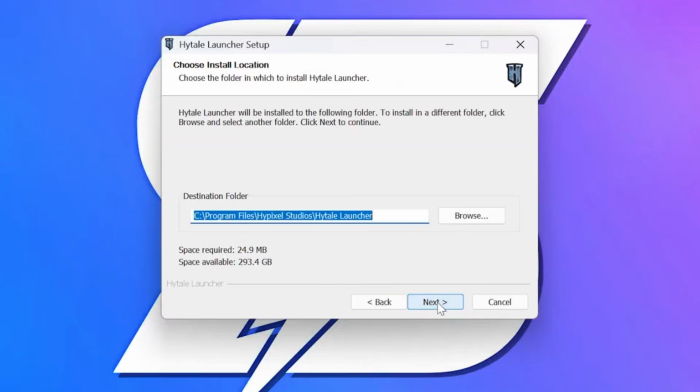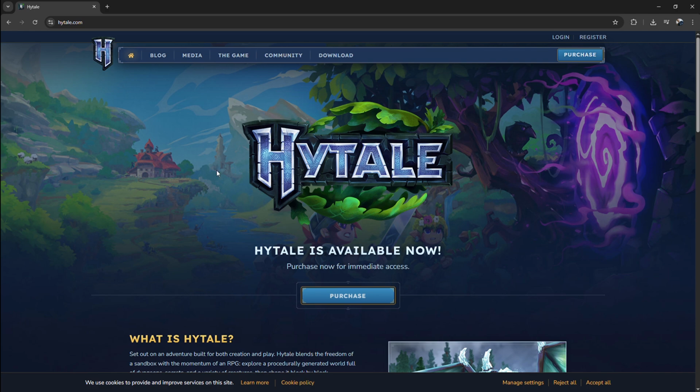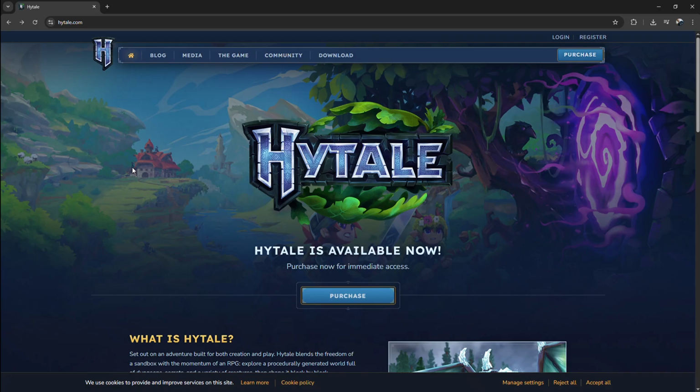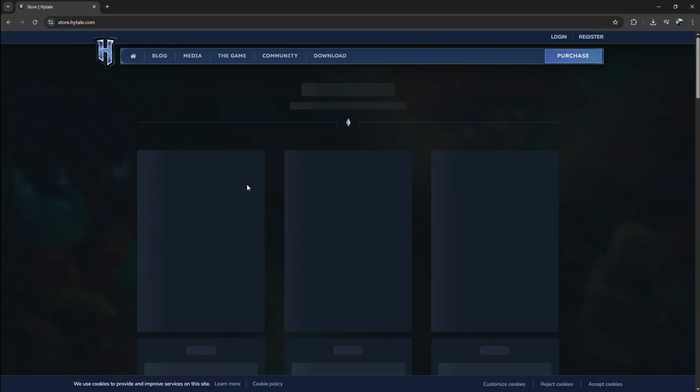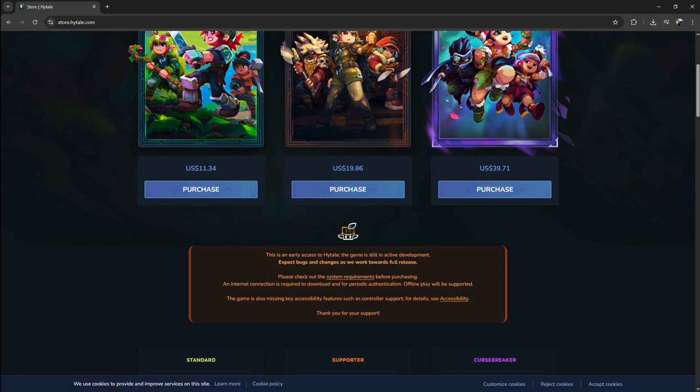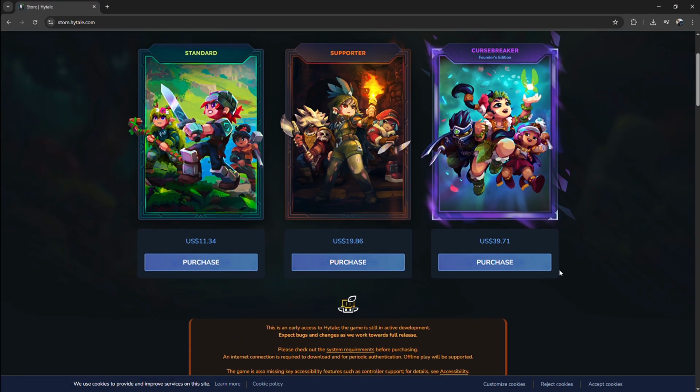Then, open the launcher and log in with your Hytale account. Inside the launcher, you'll see the option to download and install the full game files. Click install and wait. Once it's done, you can hit play and jump into Hytale. Remember, Hytale is currently in early access, so you'll need to purchase or already own access to play.